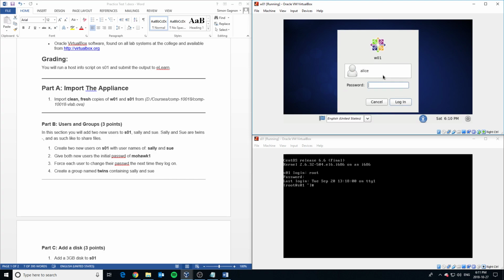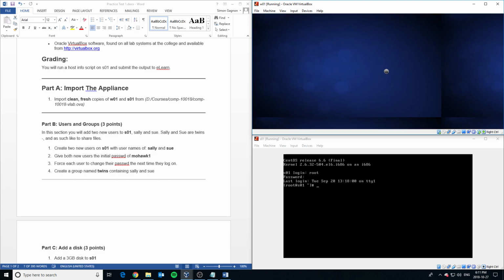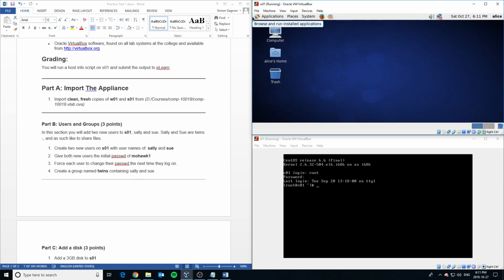Okay, so log into Alice. Password is user pass. There we go. And now we don't have to do anything with W01 until the very end of this practice test. So in SO1, we can begin.